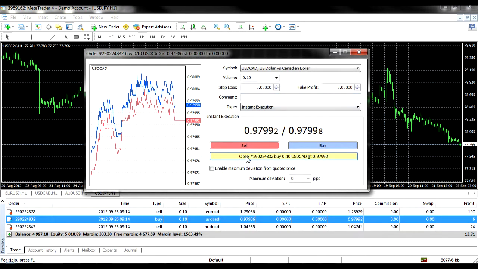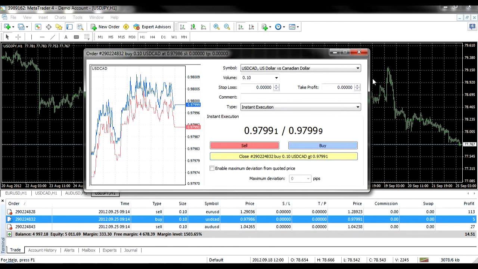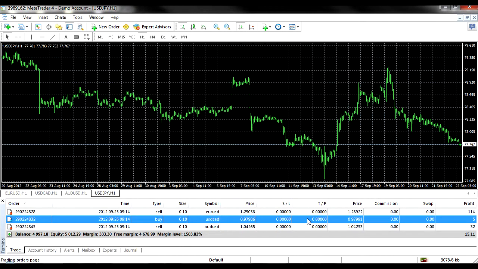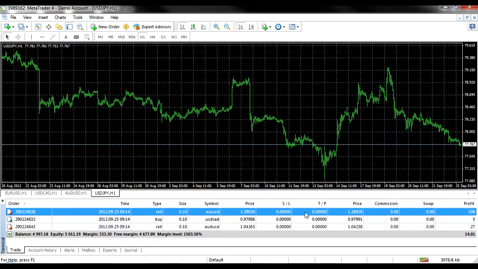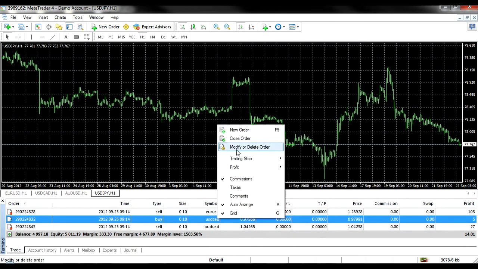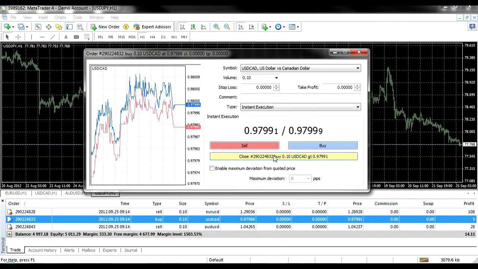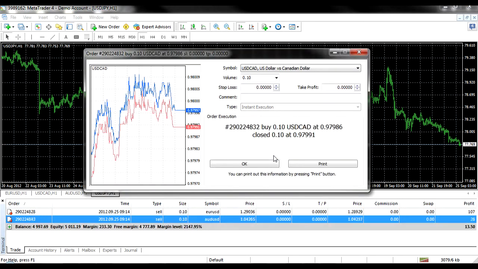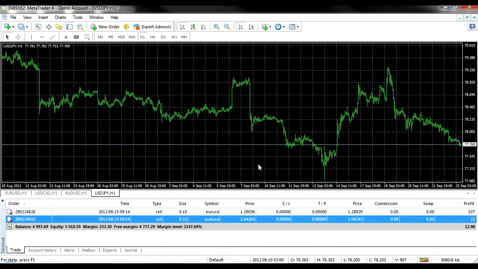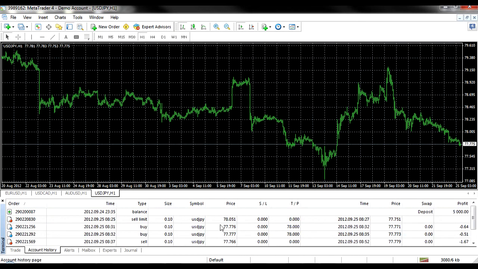Now I can close from this window here, use the yellow button, or I can right click anywhere on the trade that I want to close, and choose close order from here. And once I click the close, the order is closed. You'll see other tabs, account history. These are the different trades that I've placed.